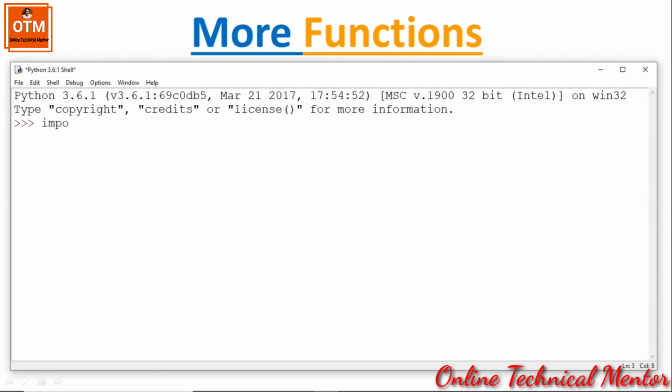Let me import the math module first. Next, declare a list, say A equal to 1, 2, 3, 4. Now if I write m.fsum and within brackets A. So look, 1 plus 2 plus 3 plus 4: 1 plus 2 is 3, 3 plus 3 is 6, 6 plus 4 is 10. So it will give you the sum of all the elements within this list, that is 10.0.